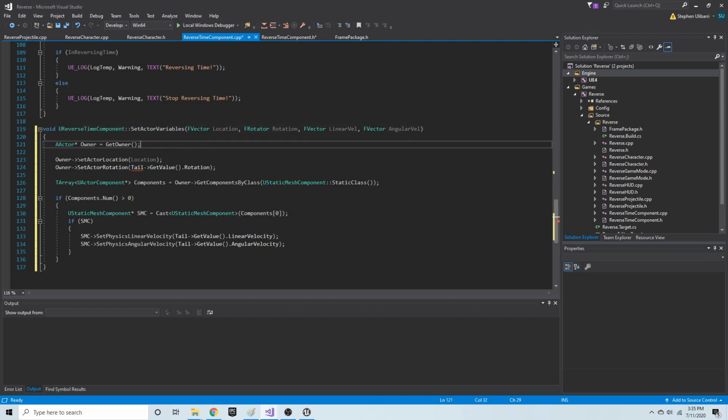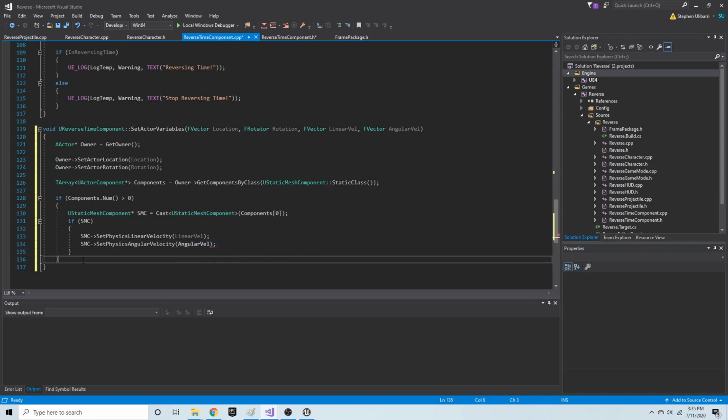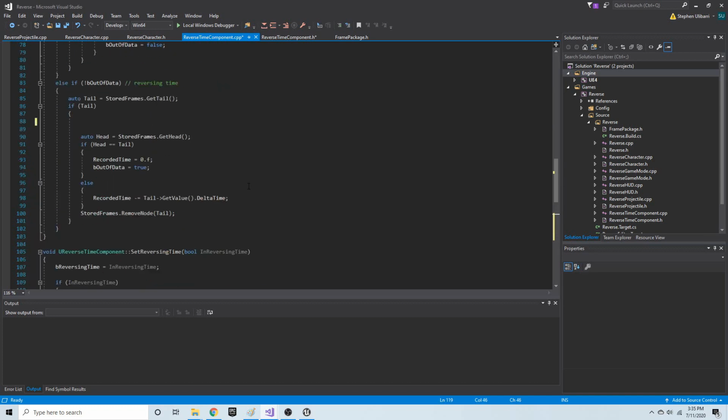Okay, so for set actor location, I'm going to pass location. For set actor rotation, we'll pass in rotation. And finally, for set physics linear velocity, I'm going to pass in linear vel. And for set physics angular velocity, I'll pass in angular vel, like so. And so now all we need to do is call set actor variables up here. So we can simply call it here. And instead of location, all we need to do is get the tail get value dot location, and we can pass in the rest.